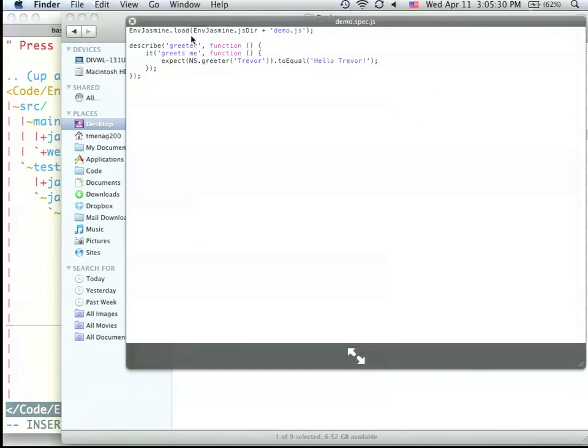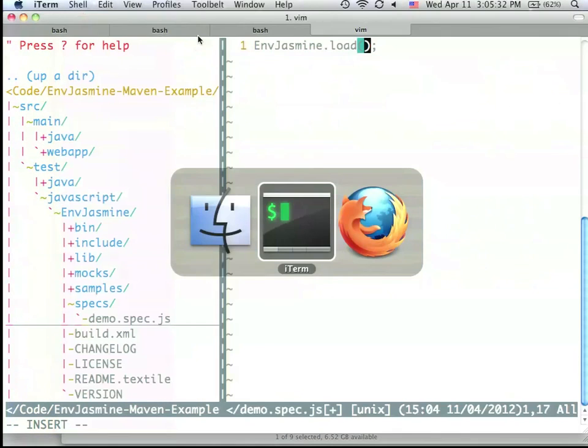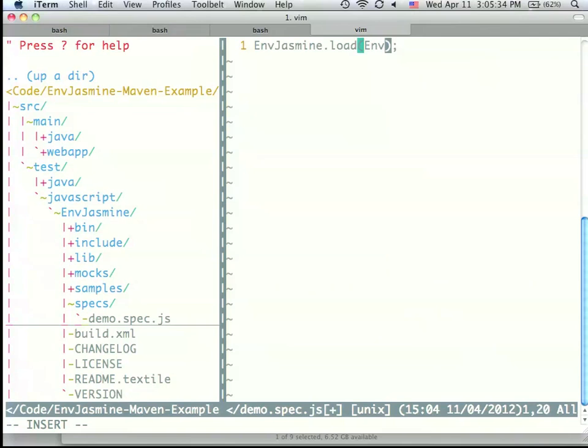All right, there we go. EnvJasmine.load demo.jsdir. One of the things you do in this tool is set up a directory where all your JavaScript is going to be, and then you go here, demo.js. All right, so that's great. I have the thing now. I'm going to describe.